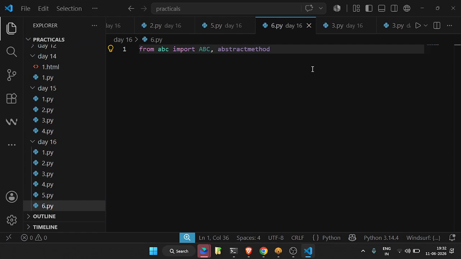I'll show how to implement an abstraction class. This is mandatory: from abc import ABC, abstractmethod. Okay. This line is mandatory, learn it by heart.